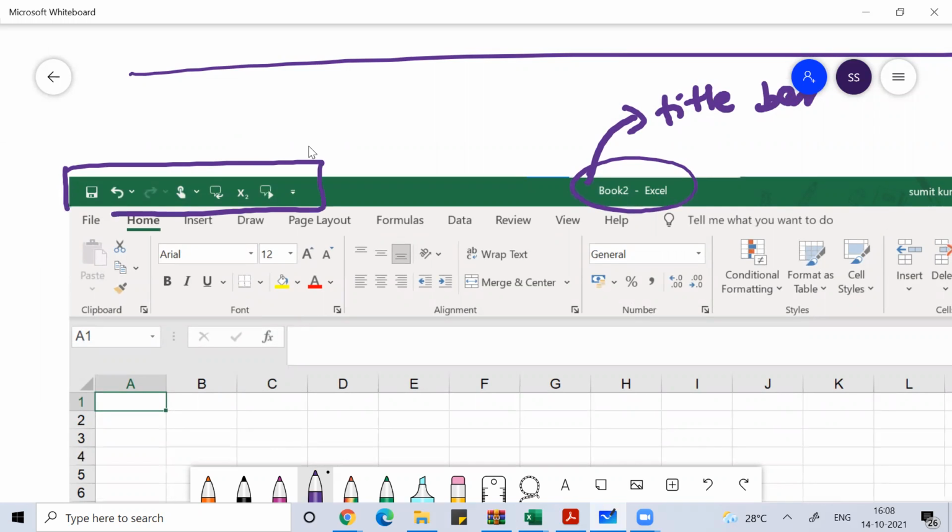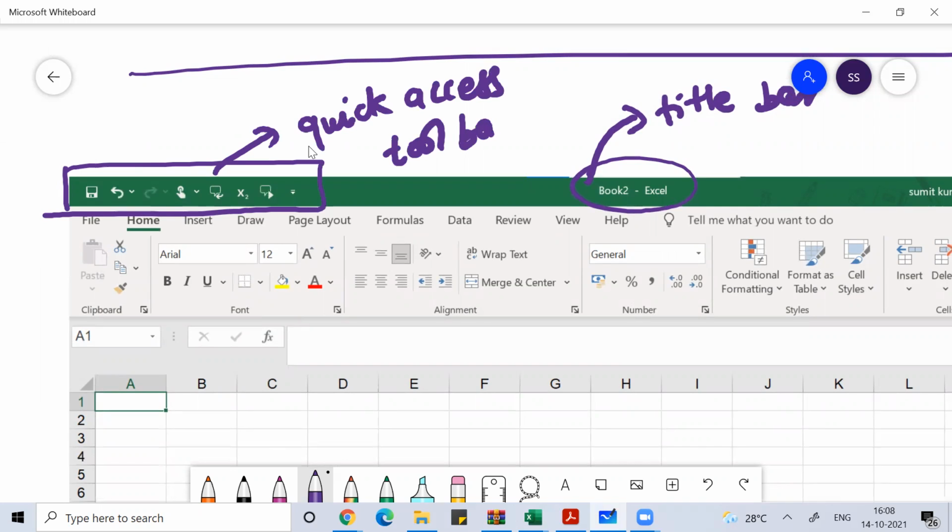What you see here is called the quick access toolbar. The quick access toolbar basically consists of those commands which you need very frequently. So we assemble all of them together so that individually you don't have to search the ribbons in case of requirement.